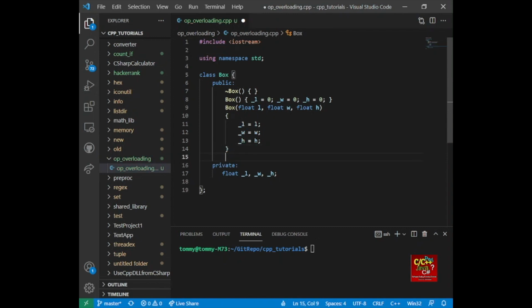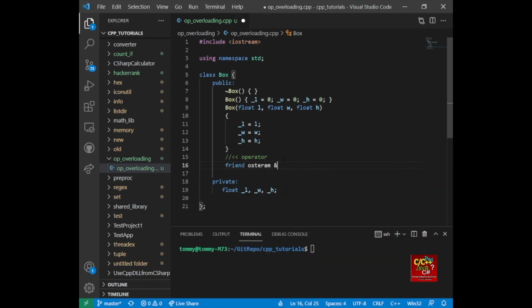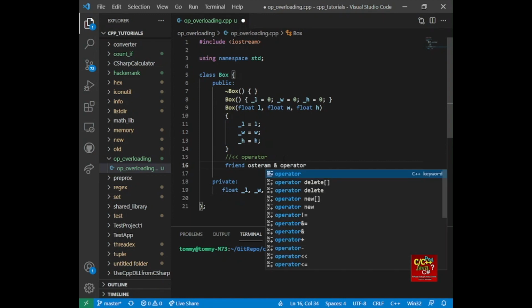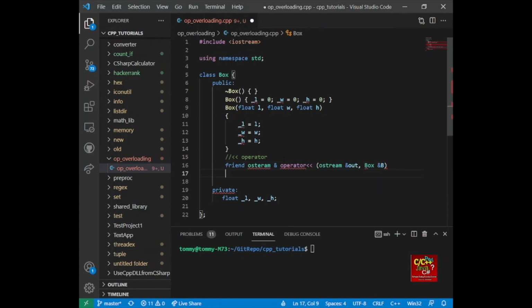Along with the constructor, I'm going to create operator overloading for the extraction operator. The extraction operator looks like this, with the two less than symbols. I'm going to say friend ostream& operator<<(ostream& out, Box b). Oops, I misspelled it. It should be ostream.